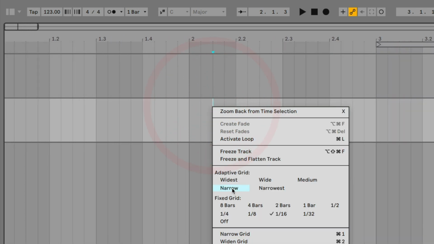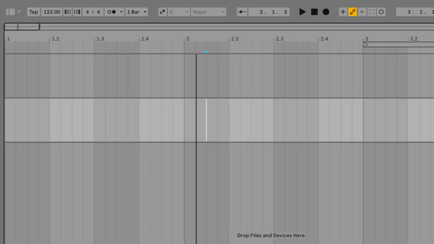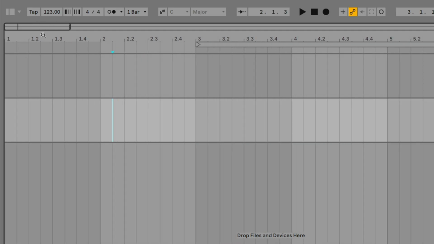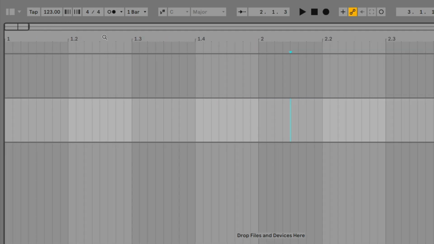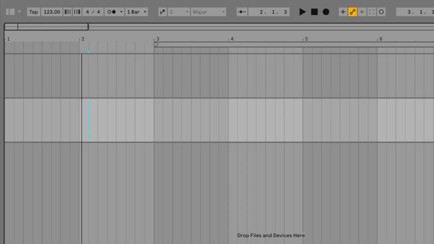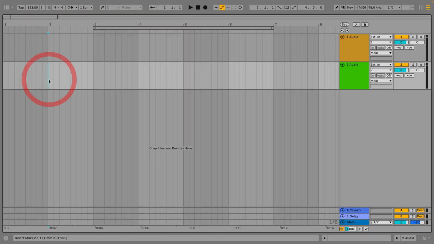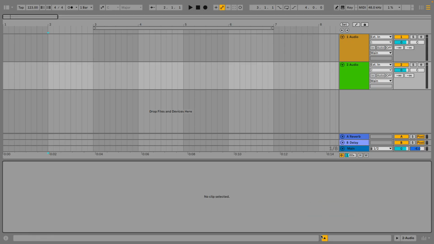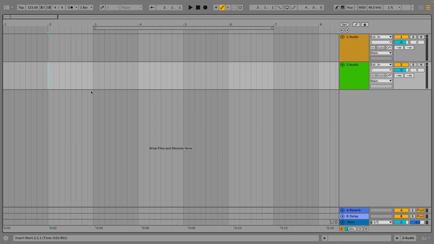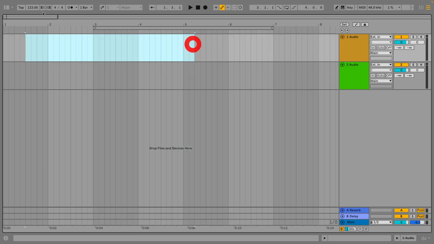I'm going to change my grid back to adaptive narrow, and then I'll be able to zoom and change the amount of grid lines that I see to work with. This is going to be helpful when we start warping, especially when we're lining audio clips up on the grid, and then when we're working in the clip view down here, you'll see how there's a grid that we can work with down there as well, which is similar but separate from the grid that we see in the arrangement.